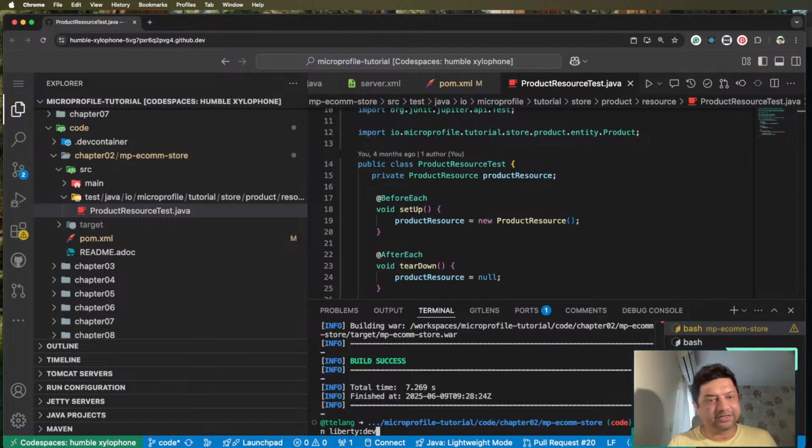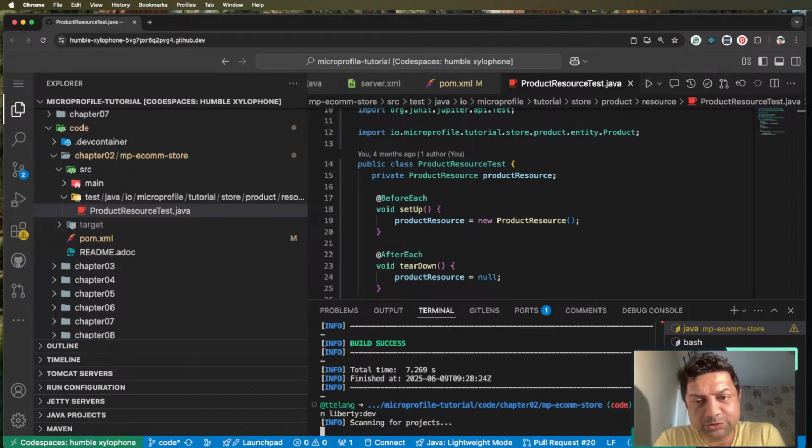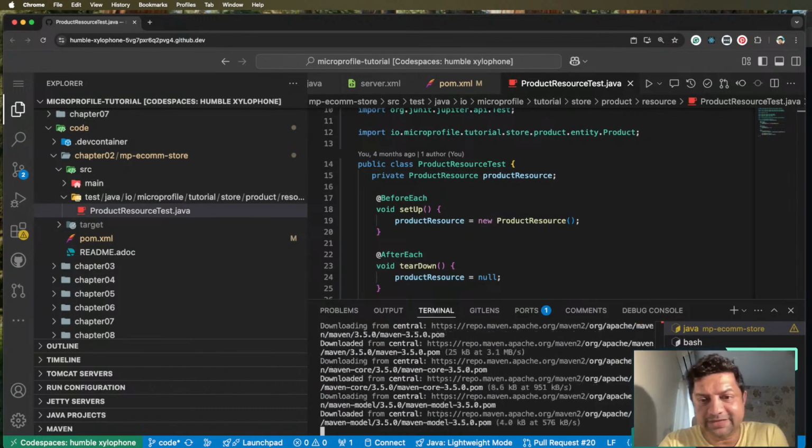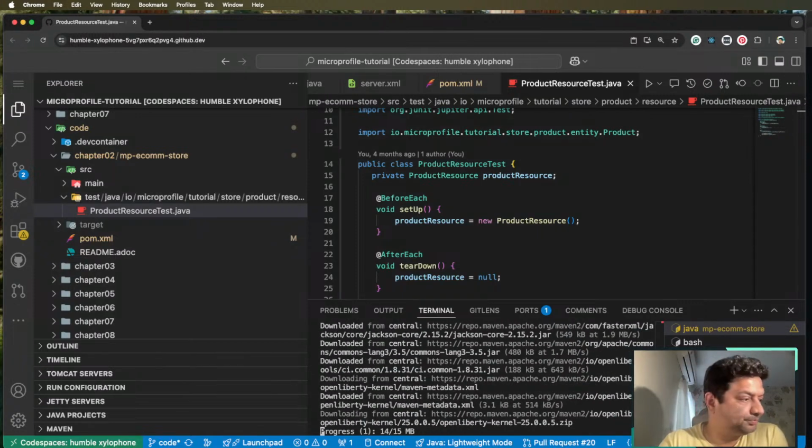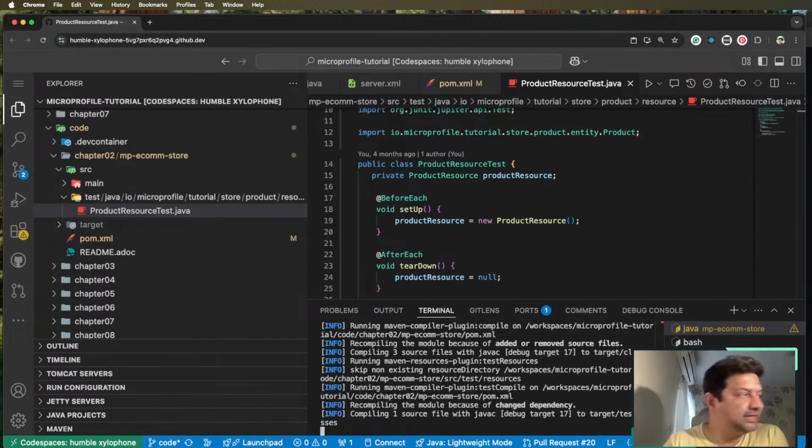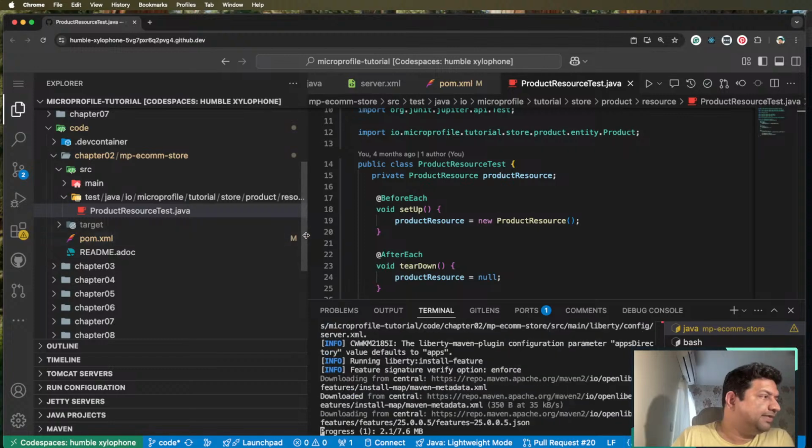This is a very powerful server from IBM, and this is an open source server. So that's why it's called Open Liberty. It is modular and very much fine-tuned for building microservices, and it is one of the latest, most flexible servers available, very convenient for developers. So I'm using this. Now I am running this.